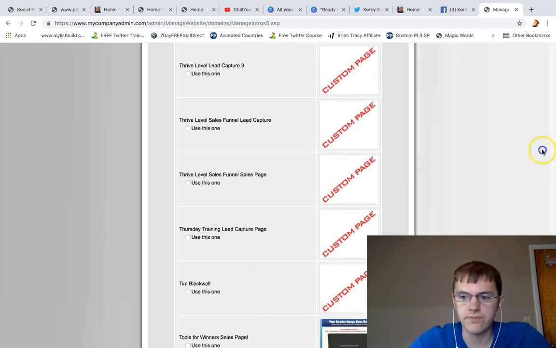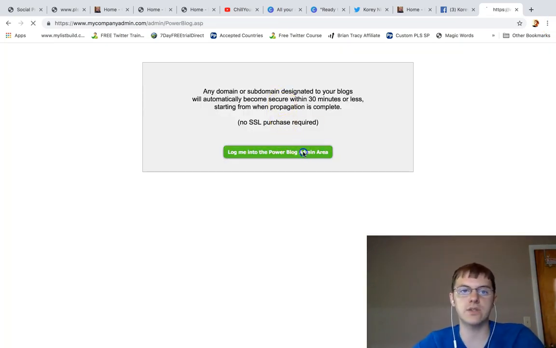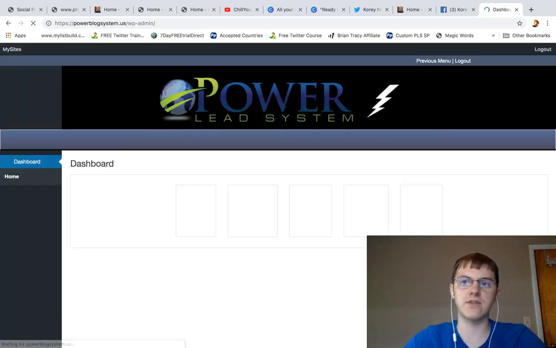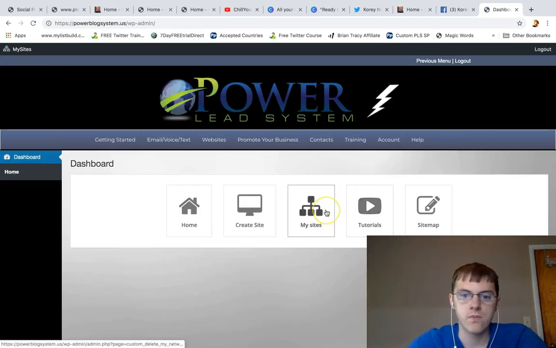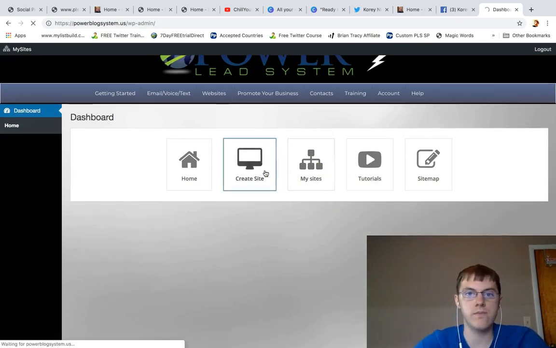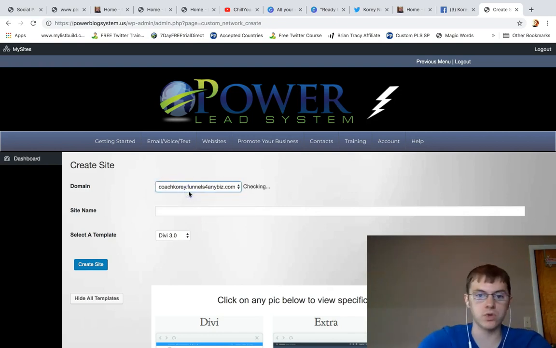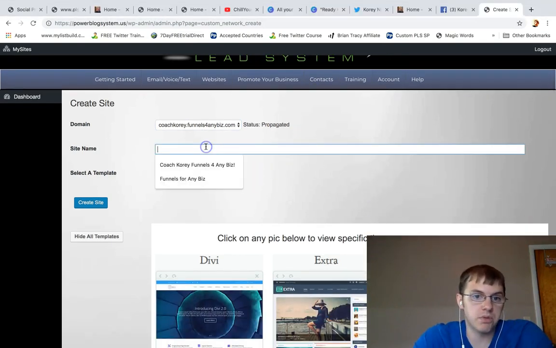Give me a second. So I'll scroll all the way up. If you just want to log into the PowerBlog section, that's how you do it. You go under Promote Your Business, and then click PowerBlog. And then you want to click Create Site. When you put in your subdomain, it'll show up here. Any domains you add to the PowerBlog will show up there, and you can check it. It says propagated, so it should be good to go.